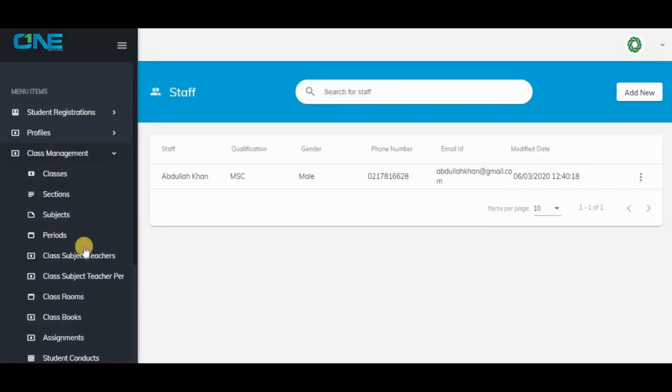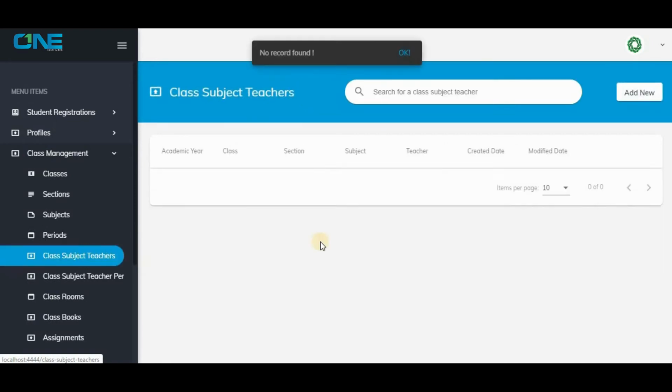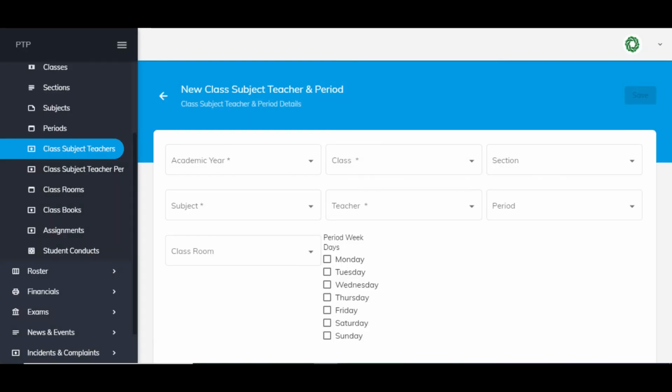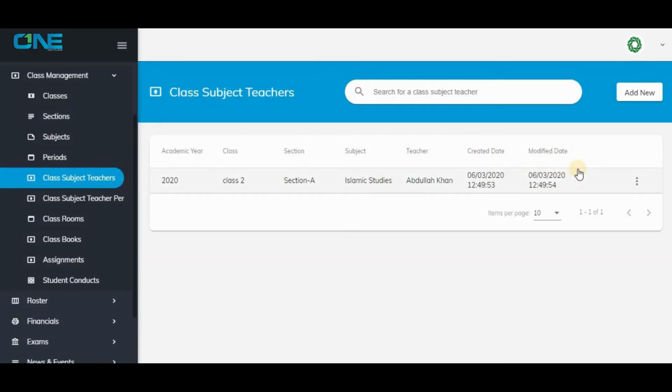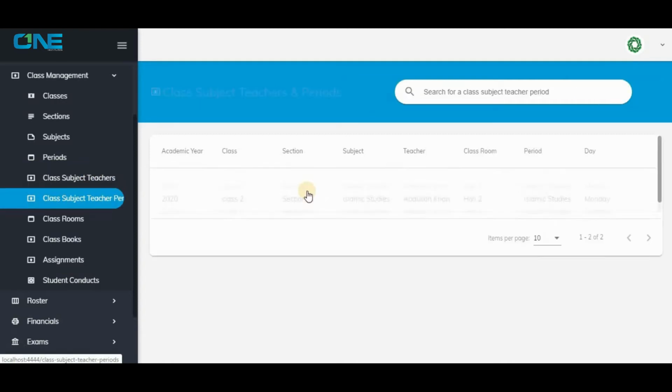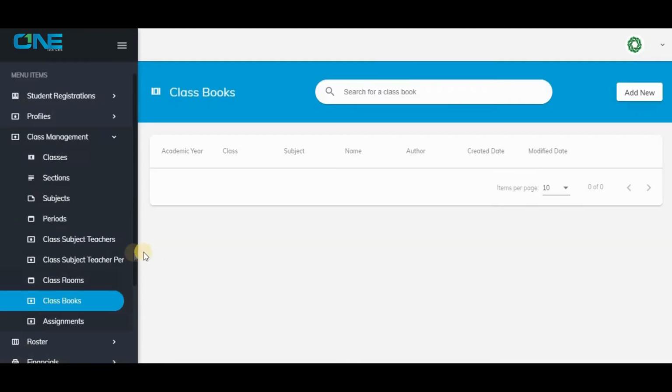Go to Class Subject Teacher. Now assign subject and period to a teacher. This is the form to assign period to a teacher. You can provide the details and save it. Now you can see teacher periods listing on Class Subject Teacher period screen.